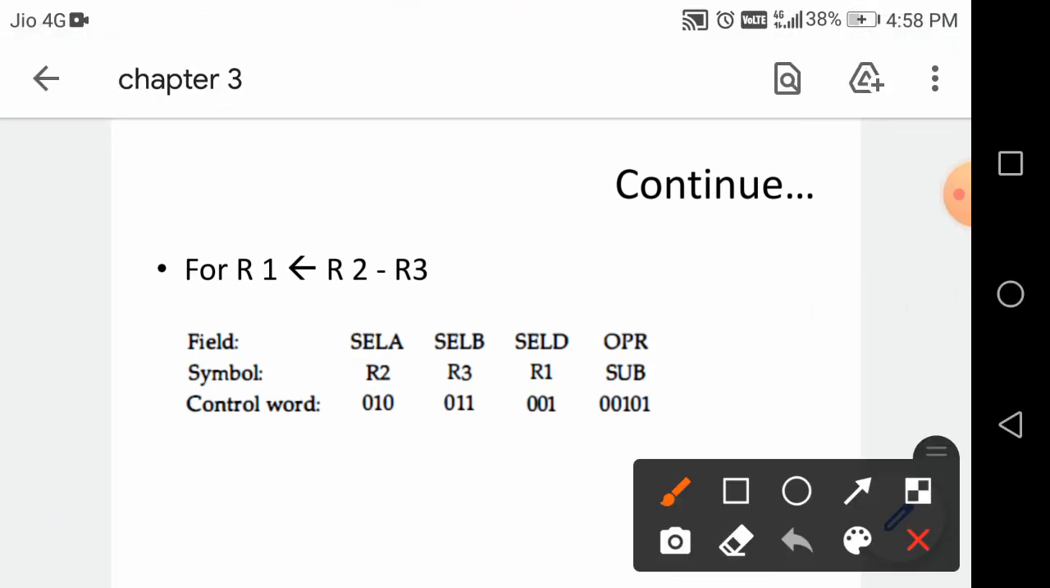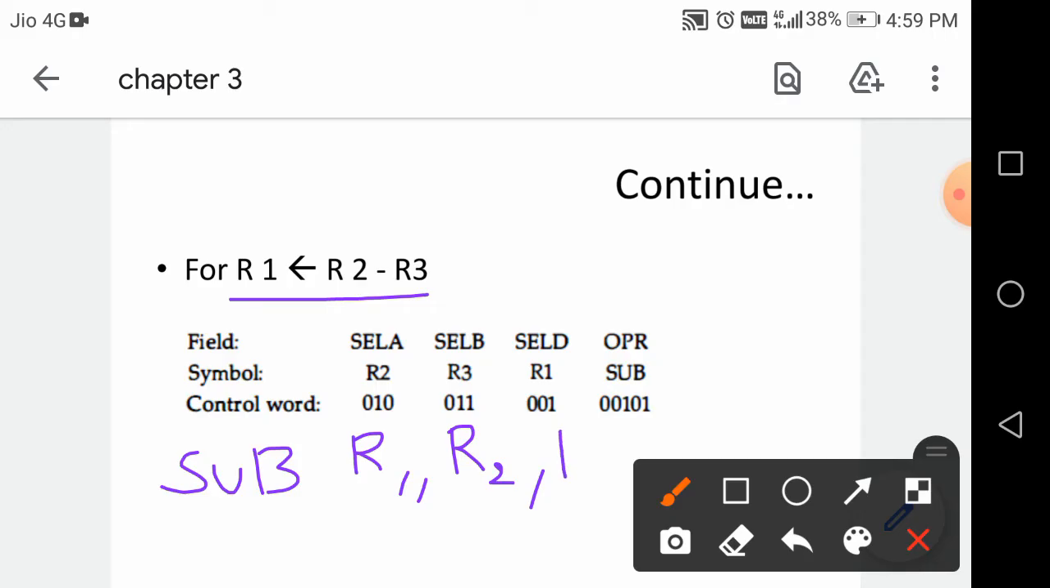For example, we are taking this type of operation, R1 gets R2 minus R3, which means SUB R1, R2, R3. So we are subtracting the R3 value from R2. After that, we are saving the resultant value in R1.